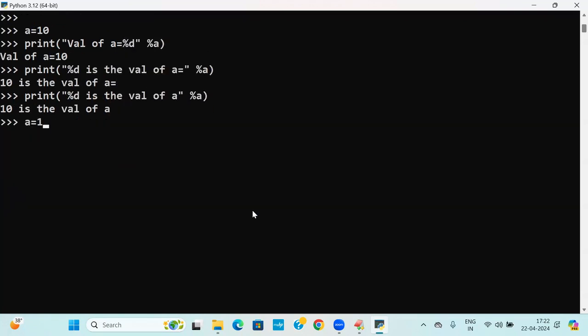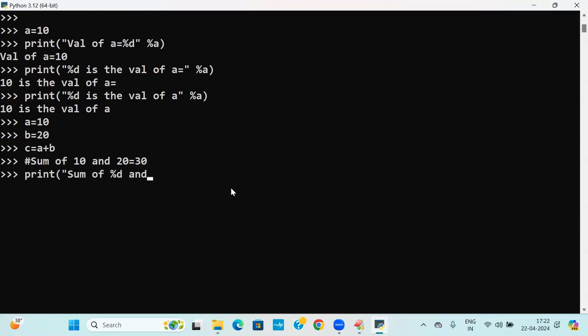One more, a little interesting. A is equal to 10, B is equal to 20, C is equal to A plus B. Now I want to print like this. Come on, the sum of 10 and 20 is equal to what? 30. How do I print it? Print of double quotes, sum of what? Everything you write within the double quotes only. Percentage D and percentage D and is equal to percentage D. Double quotes end. How many percentages are there? 3. Definitely I need to supply 3 values.